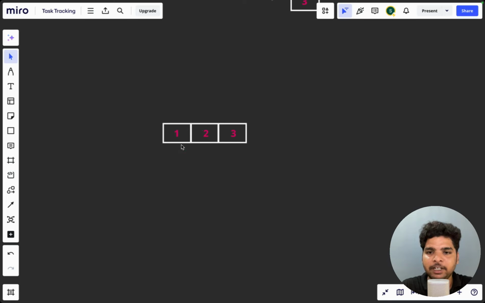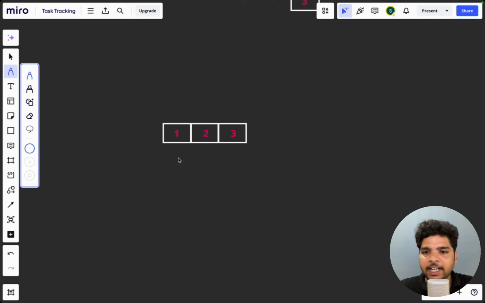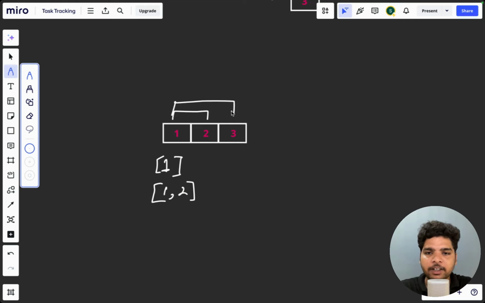Let's take an example. Let's take an array containing 1, 2 and 3. So one sub-array will be 1, a single element array that contains a single element. Then what will be the second? If we take from this to this, then it will be like 1 and 2. So this will be another subarray. Then if we take from 1 to 3, this is another subarray, like 1, 2 and 3.